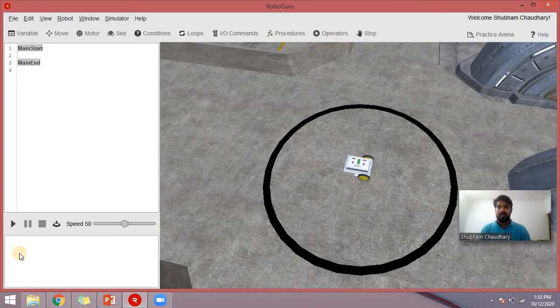Now if you look just below this programming panel and just above this error panel, there are 3-4 options. The first one says run in simulator. The second one is pause simulator. The third one is stop simulator. When you click run in simulator, whatever program you have written will run. Suppose you want to move the robot forward, you'll give a forward command and this robot will start moving forward. The second is pause and the third is stop.